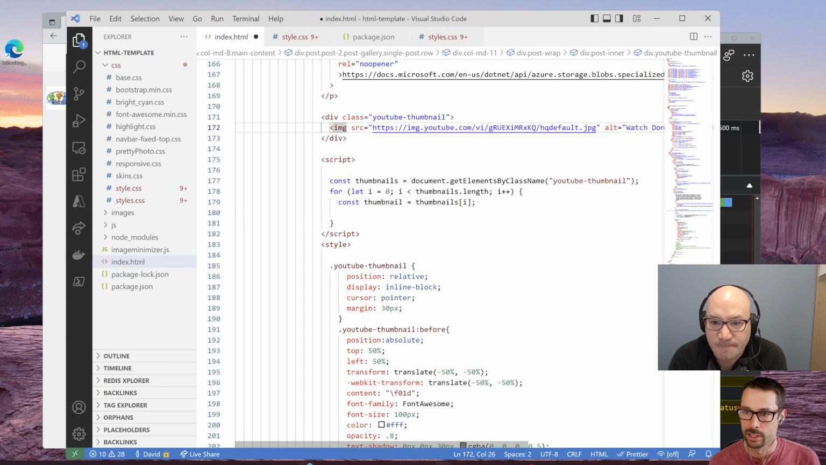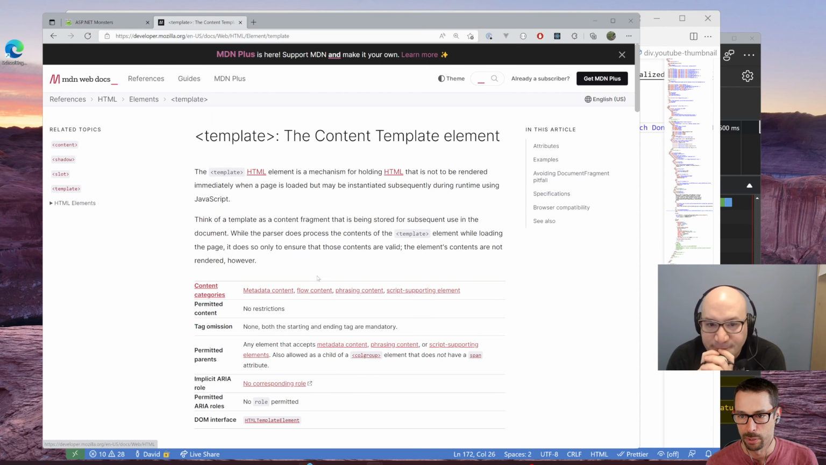But it turns out that there's this handy thing called the template element. And what you can do is put a template element in, and it's just going to hold a DOM node for you that it never renders. It doesn't do anything with it. It's available for you there, and you can get access to it so that you can clone the node and inject it wherever you want into the page.